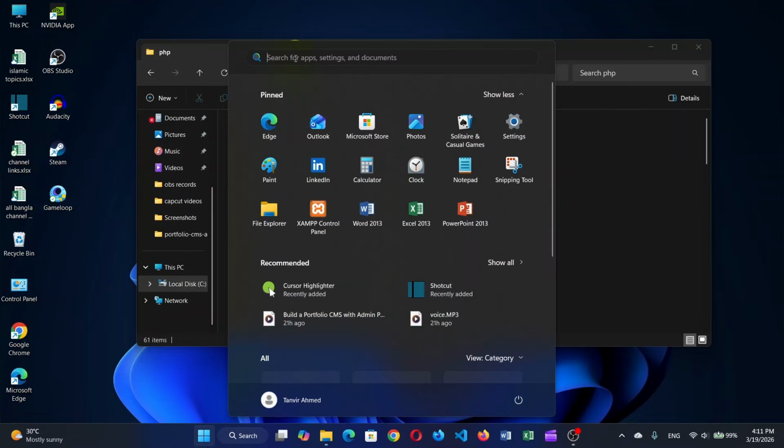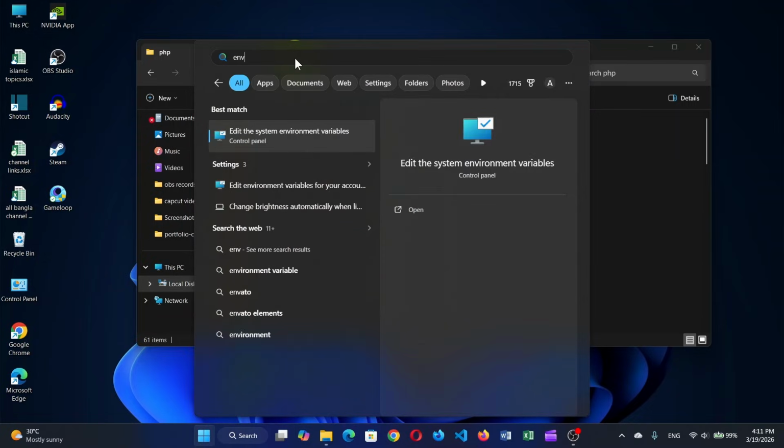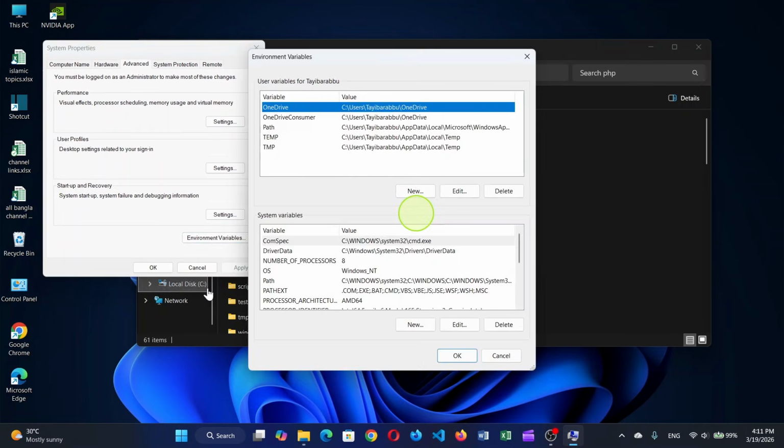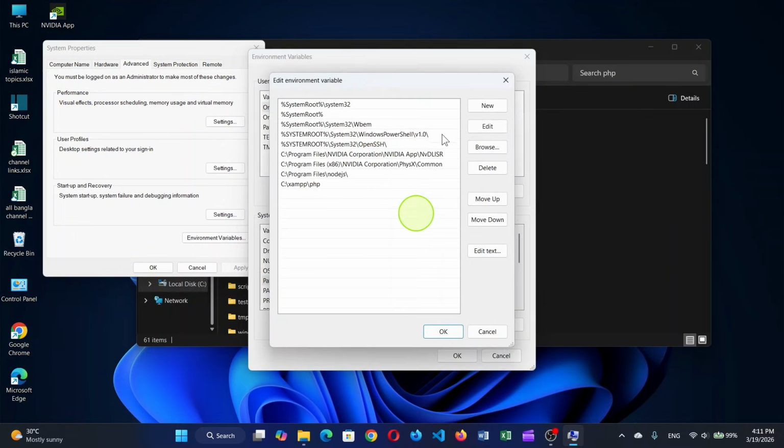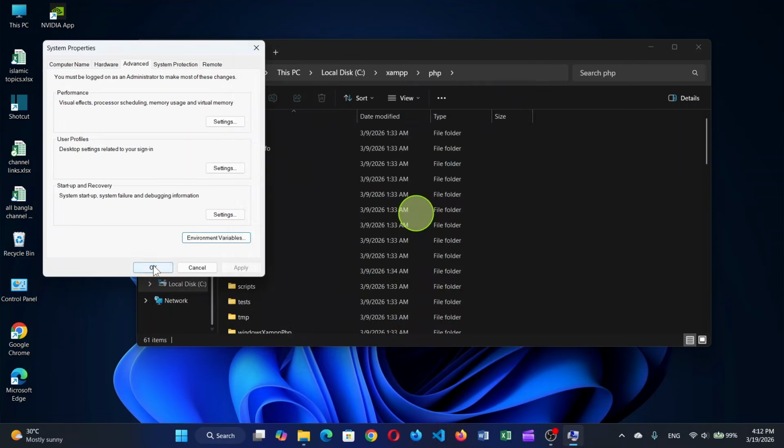Now click here in this Windows option and say here env. You will find edit the system environment variables. Click here open, select environment variables and select path under system variables. Here you can see. Now click here edit, then here we have to just click new and then add the path here. Okay, I already added it here, you can see. So I'm going to delete one of them. Now keep on and then okay, then okay.